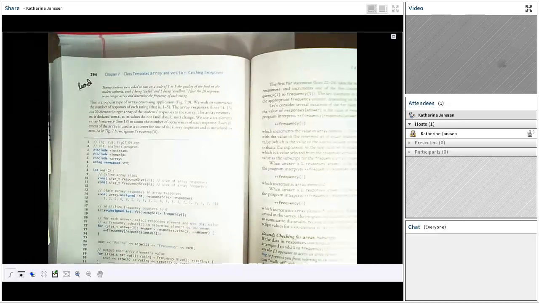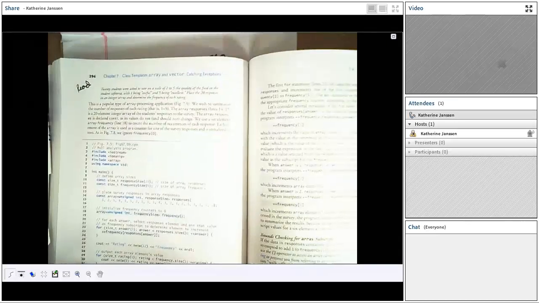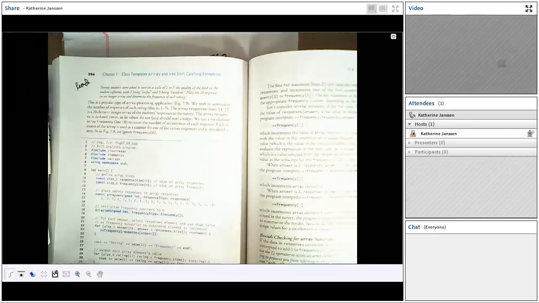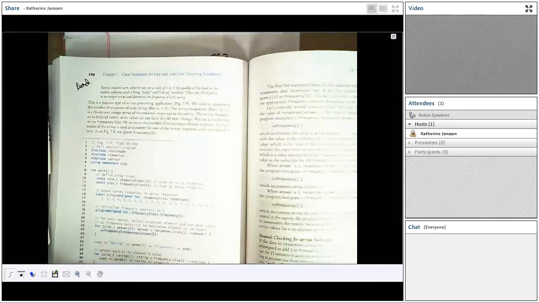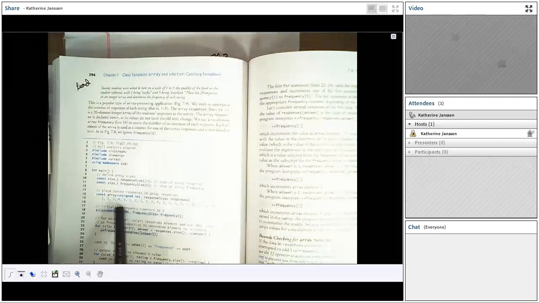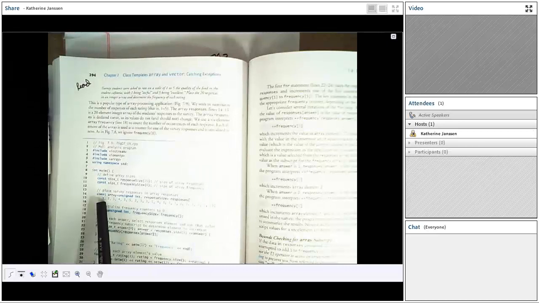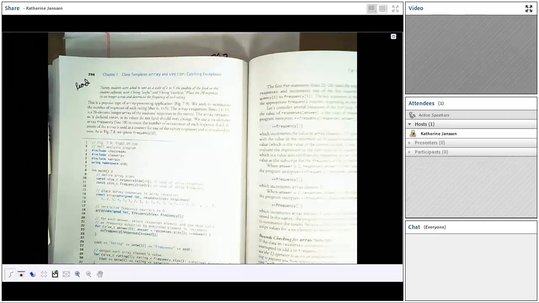So we're going to capture those 20 responses by those 20 students, and they responded with responses of 1 through 5. We don't want those responses to change. We're not going to multiply or divide those responses, so that's why we're declaring that responses to be a constant array.